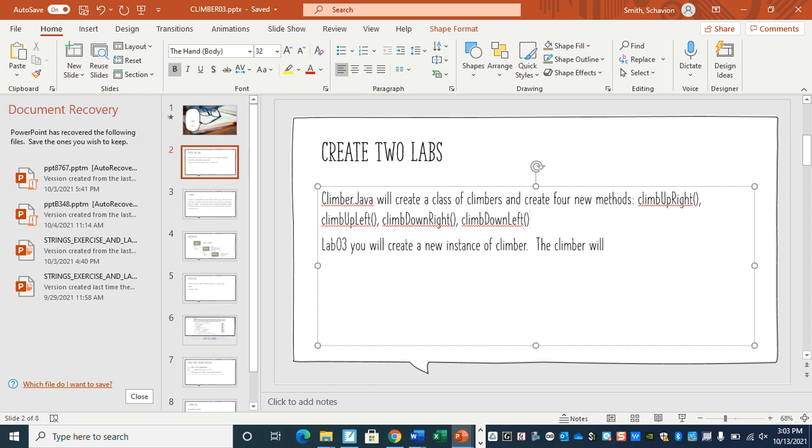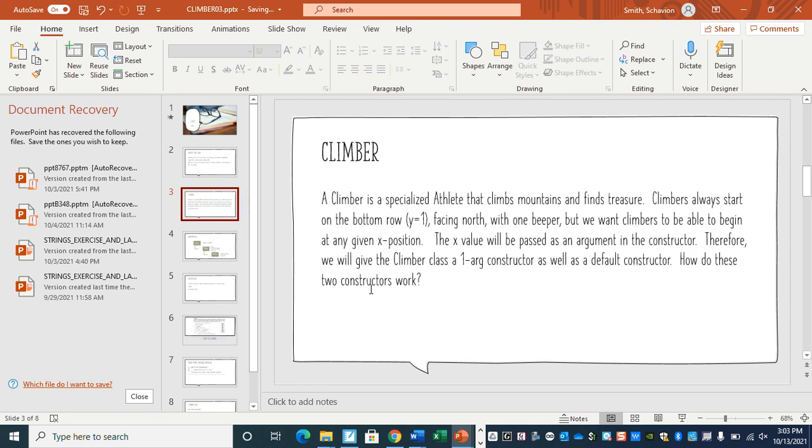Your lab03.java will create a new instance of climber. That means you will have a distinct instance of climber. So the climber will climb over a mountain, and back. So you'll actually have 2 climbers. So we'll look at that in a second. So climber is a specialized athlete. That means climber is a subclass of athlete. It climbs mountains and finds treasures.